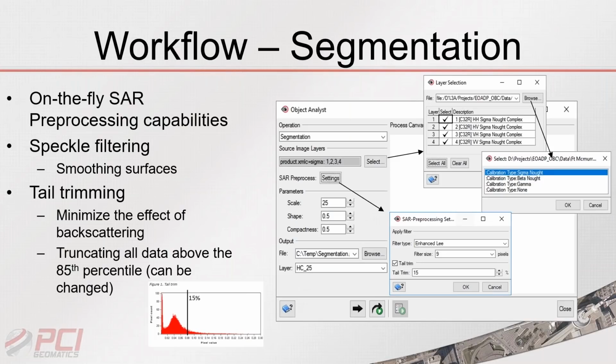This is just showing you once again the panels, which you're going to see live in a minute. So we process the data on the fly. You can see that when we point to a product.xml in the case of RadarSat-2 data, we're prompted with the choice whether we want to do sigma naught, beta naught, gamma, or no calibration. We can select the channels. We automatically detect that it's a RadarSat-2 data set in this case with full quad data.